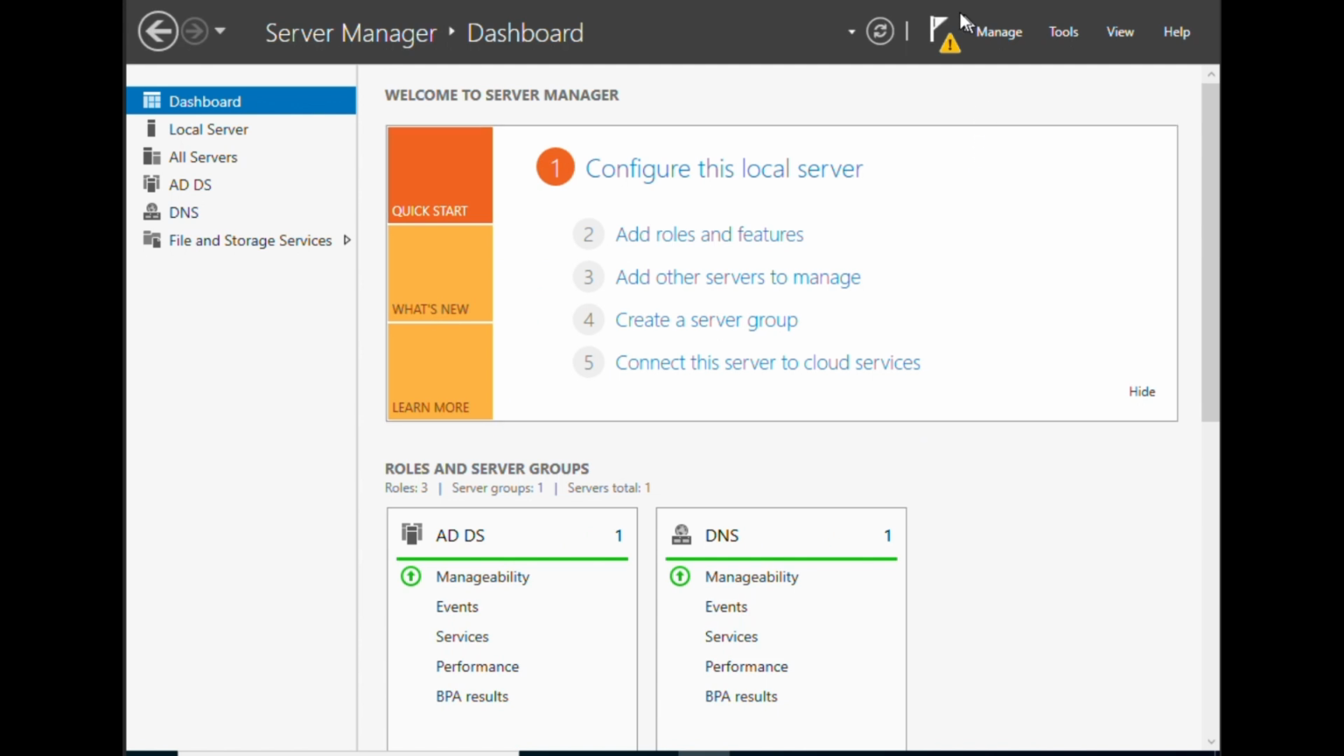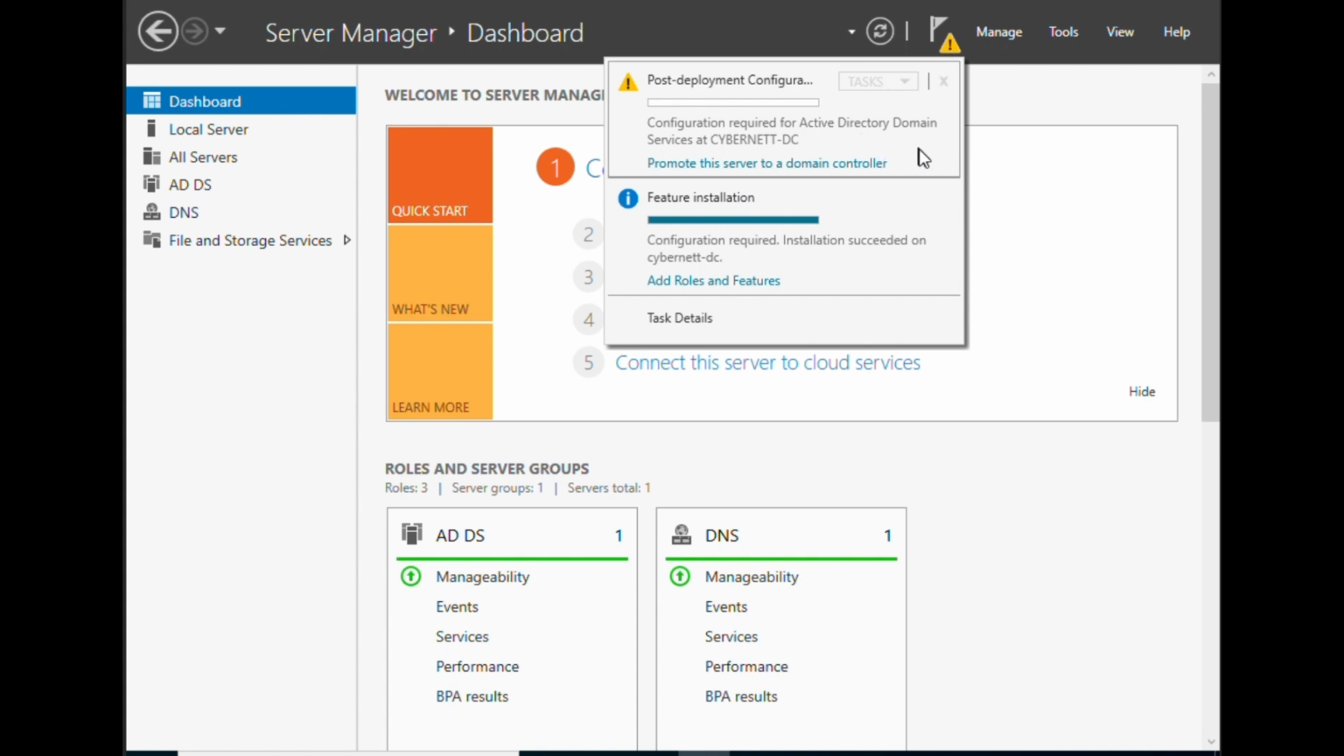Here I have one notification, so I'll click on this notification. What I need to do now, since I just installed a role, is promote my server to be my domain controller. So I'm going to click on promote this server to a domain controller.